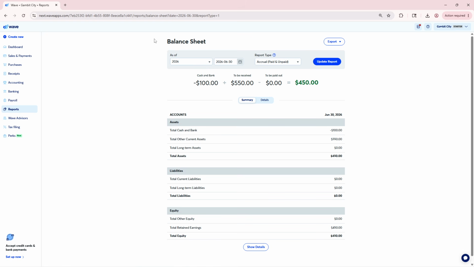Next, set the report details. Choose the date range that fits your goal. If you're closing the month, pick the last day of that month. For year-end, choose the final day of the fiscal year. Consistency matters here, so use the same cutoff dates across your other reports for accurate comparisons.